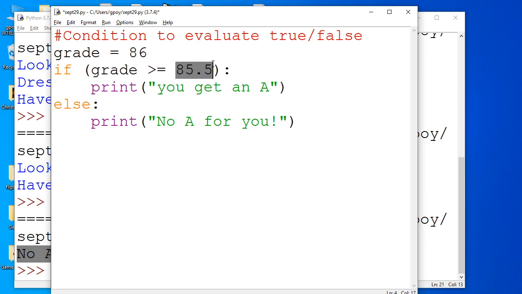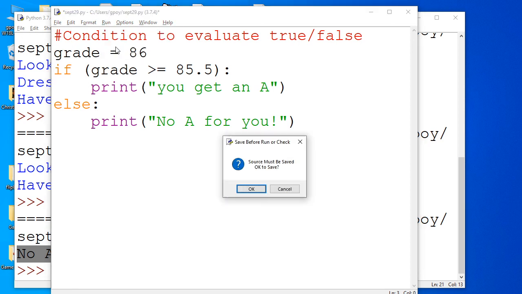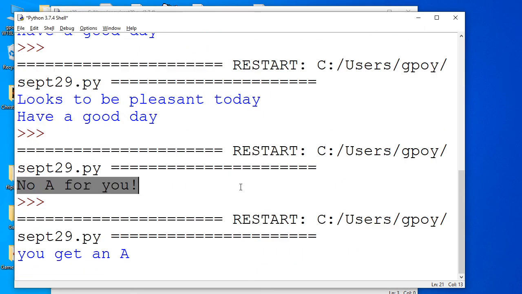But let's do it back at 86 here. Okay, so if I get larger than or equal to 85.5, you're going to get an A. And so I run the program. I got an 86. You get an A.